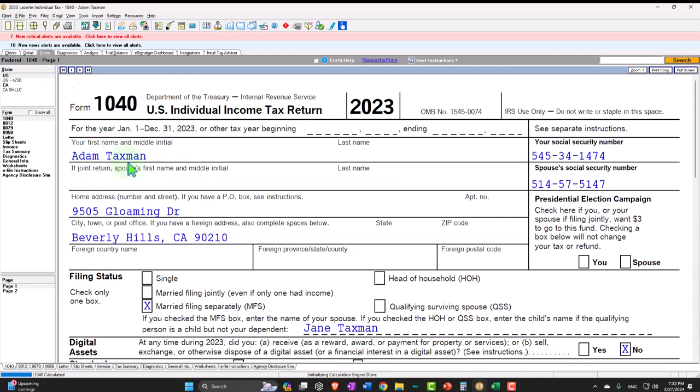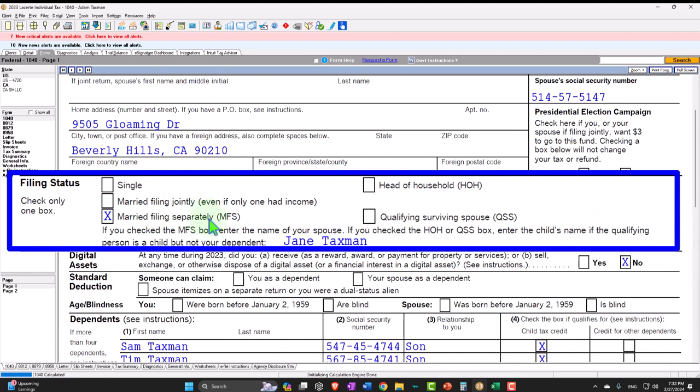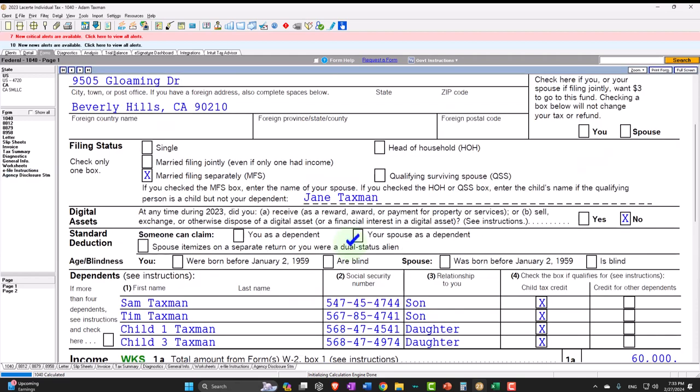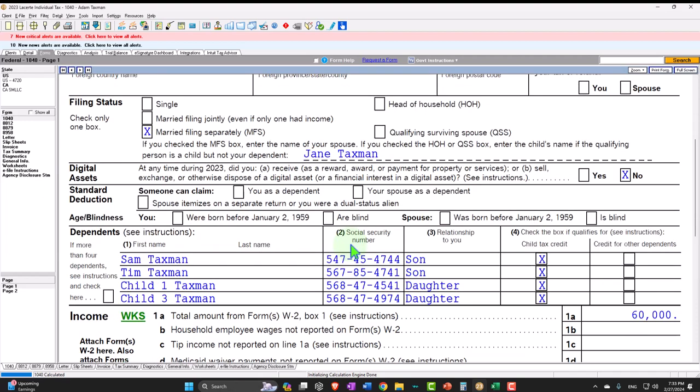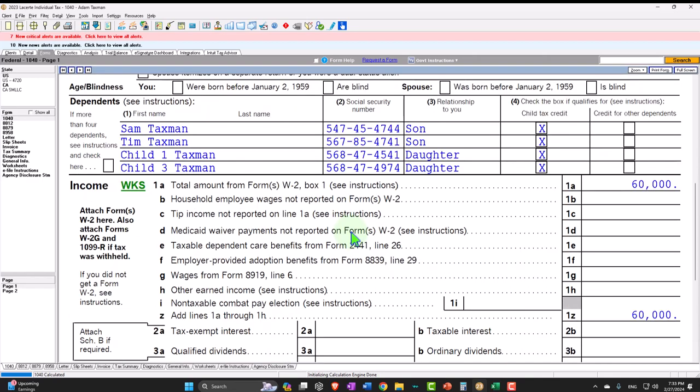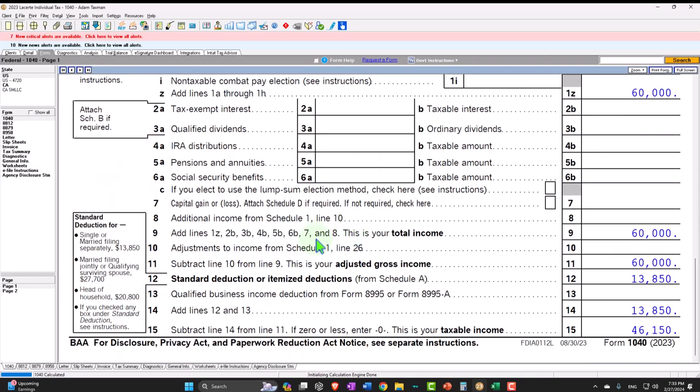Now we're on Adam, married filing separately. Notice it has to put Jane here. It's still listing Jane. So if you check married filing separate, enter the name of the spouse, because again, the tax code still wants to know who the spouse is, so they can check the other side of basically what is going on. We left everything else in essence the same here.